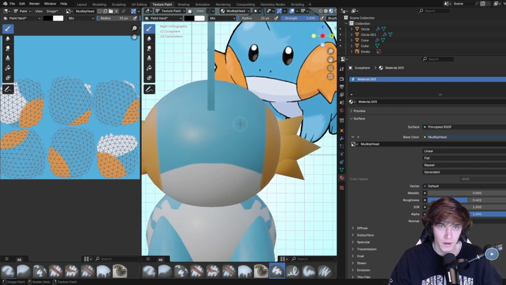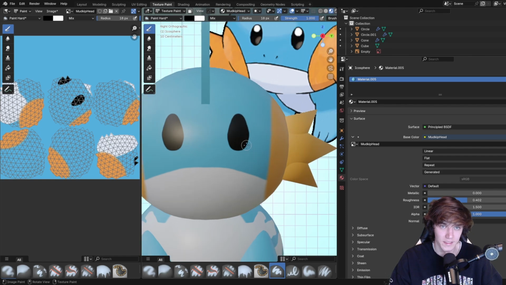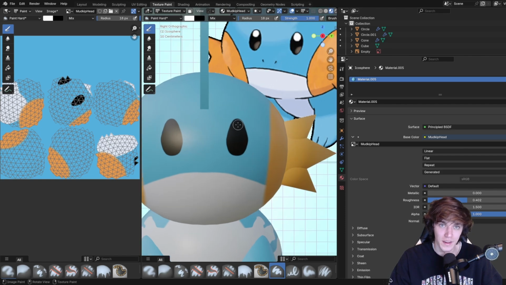And this is really where, one, having a tablet helps. I have a tablet and I never tend to use it. And I have the worst hand. It's very unsteady. But this is where having your mirror modifier really, really helps. Or your symmetry, whatever you want to call it.